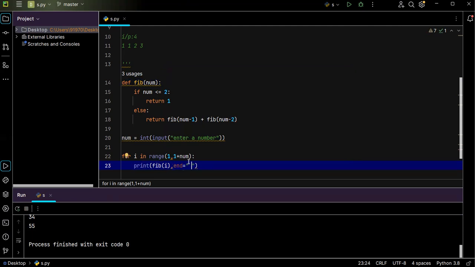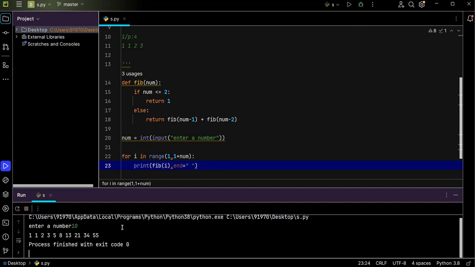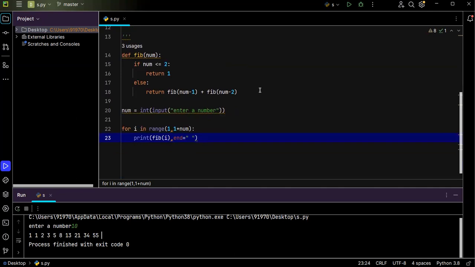So I'm putting end equals to a space. So my elements got printed adjacent. You can check here. Up to 10 numbers got printed: 1, 2, 3, 4, 5, 6, 7, 8, 9, 10. Yeah, 10 numbers got printed in Fibonacci series order only. So in this way also you can print the Fibonacci series by using recursion and function calling.